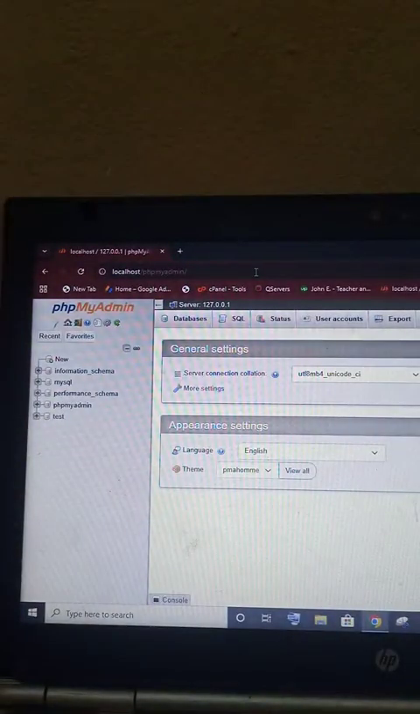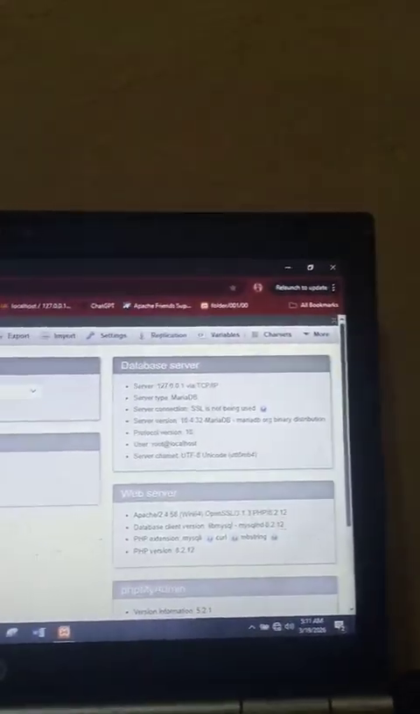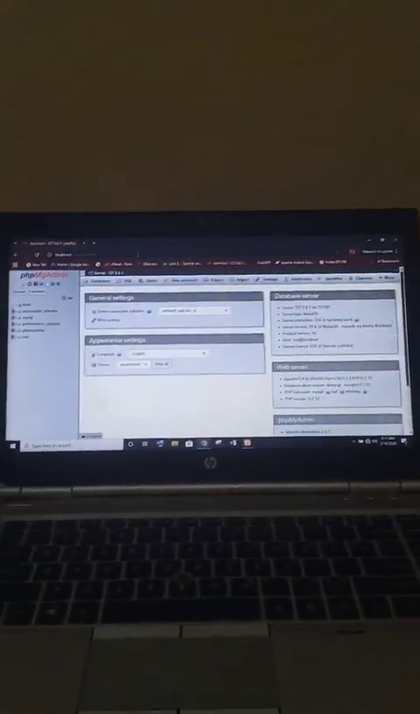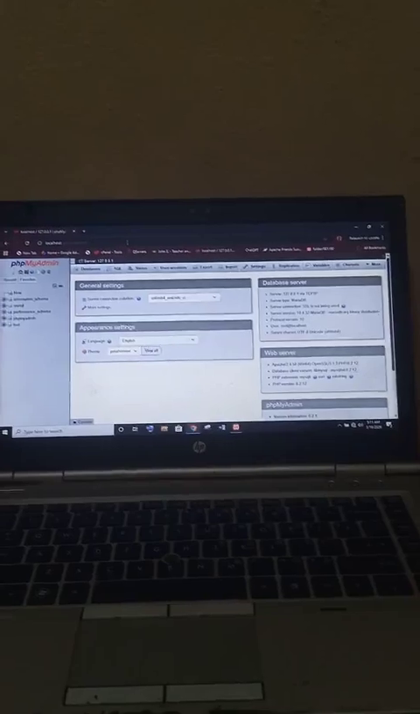One good thing about localhost is that it doesn't use data. You don't need an internet connection. You don't need Wi-Fi or whatever. It just works like that. This is the database. You can see it has opened. Let me show the full screen of the system. Okay, this is the full screen. So you can see this is how your database looks.